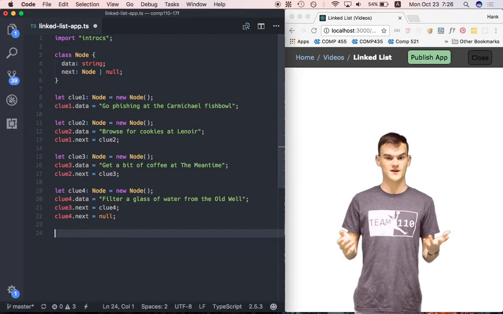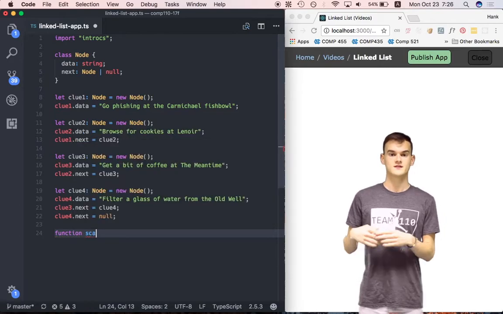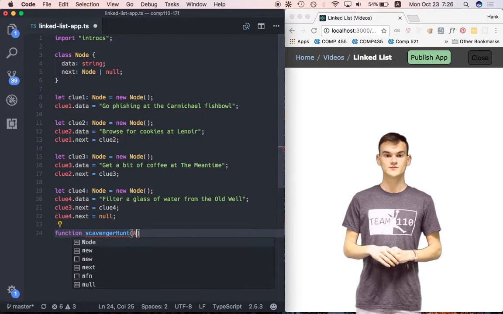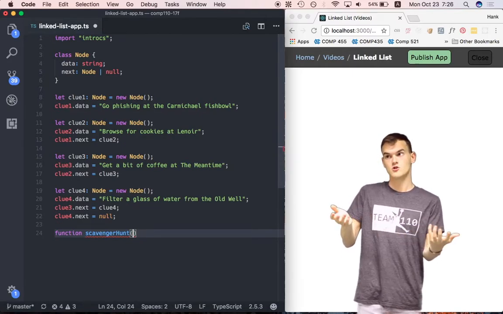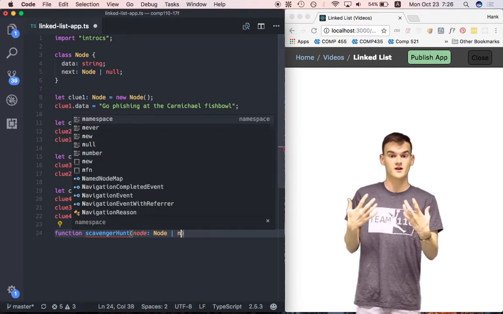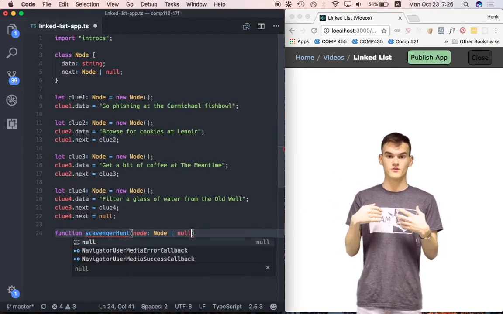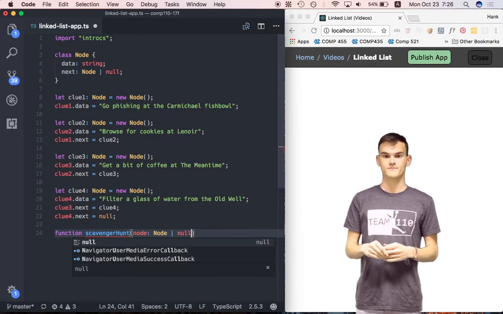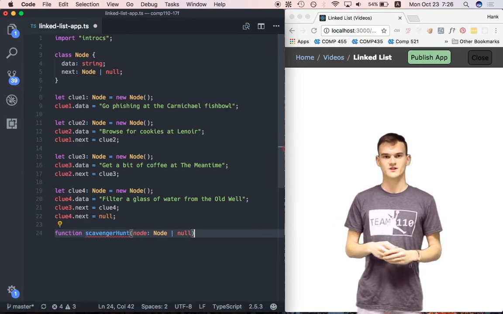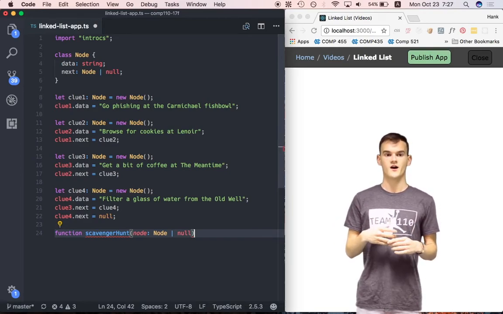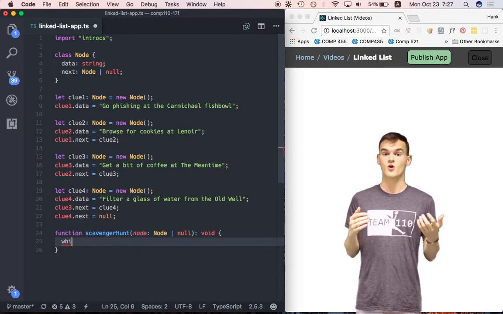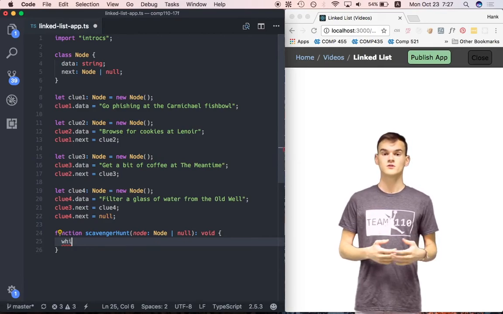We'll say function scavengerHunt, and as a parameter, this function will take in a node, and we'll say that the type of that node is going to be node or null, because this function could either take in a linked list to go through, or the node that we pass it could be null. So then, because we want this function to just print out the clues, it won't return anything and the return type will be void.